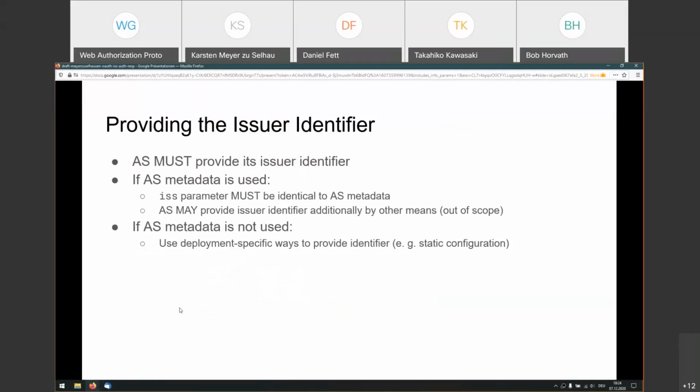What we also specify in our draft is how the authorization server provides its issuer identifier. First of all, it must always provide an issuer identifier simply to give the client a value it can compare the ISS parameter to. And there are two possible scenarios. The first one is the easier one. The AS supports metadata. Then we say this ISS parameter must be the identical value to the issuer identifier specified in the metadata. And the AS may additionally provide this identifier by other means, but this is not in the scope of our specification.